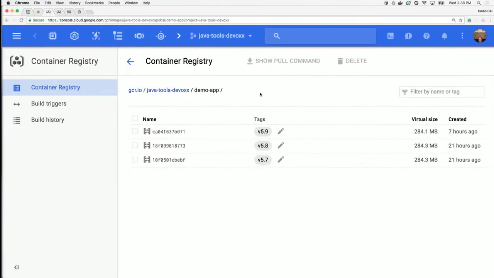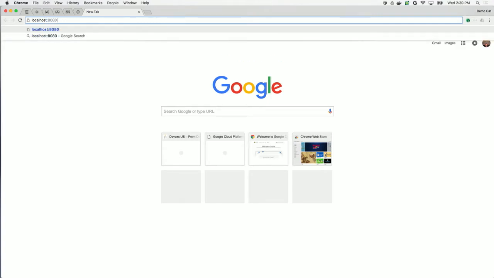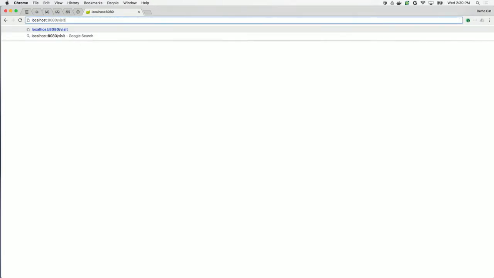So let's actually try hitting that endpoint. So localhost 8080. So here you can see, let me zoom in a little bit. This is the hello world. Then we have the visit endpoint. And this visit endpoint is actually reading and writing to Datastore in the cloud from my local machine.